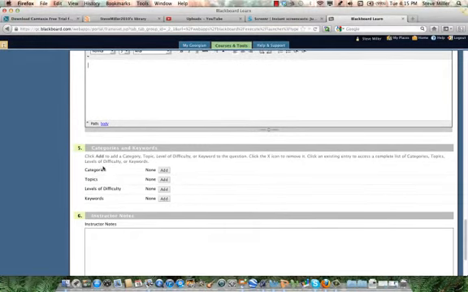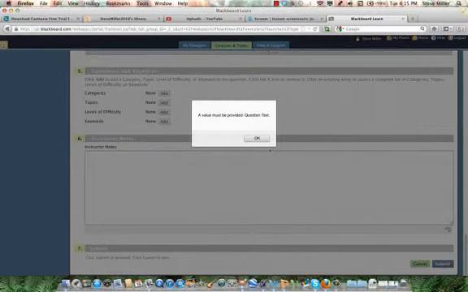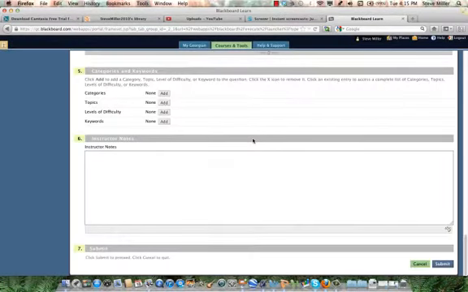You can create categories, topics, levels of difficulty, keywords. These aren't usually too frequently used, but they are options. And if there are any other instructor's notes for this question, you put them here and then submit. And you would do that 20 times, and that would create your online test. I haven't put anything in there, so that's why this goes there.